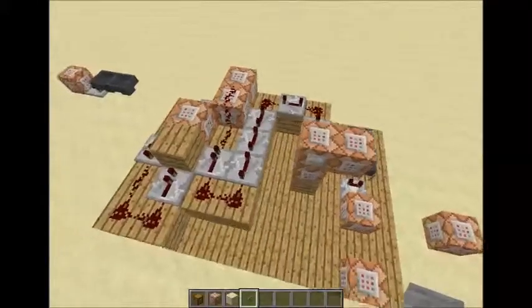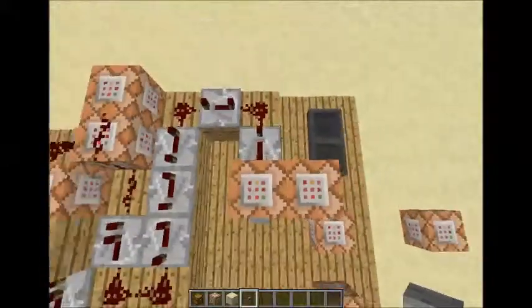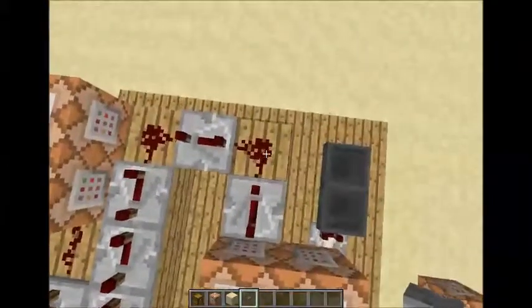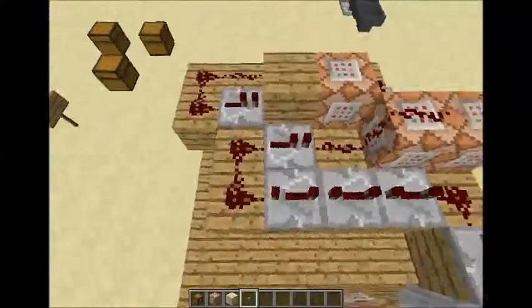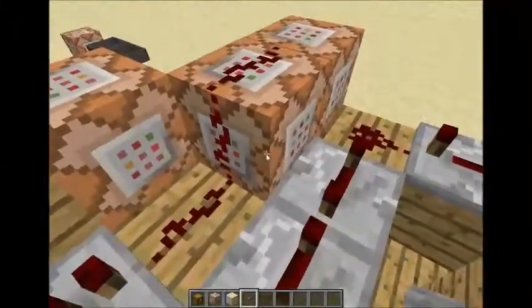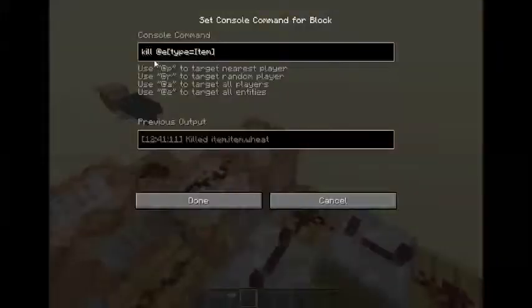So the default setup is not what I've got here. This is a different setup that I used. So the way I did it is 4 ticks, redstone, 4 ticks, redstone, 12 ticks, 2 redstone, and a tick. And this runs a command that kills all the minecart spawners. And this one kills all the items.